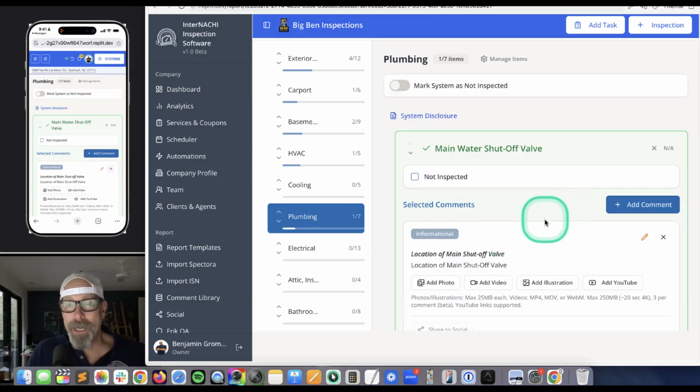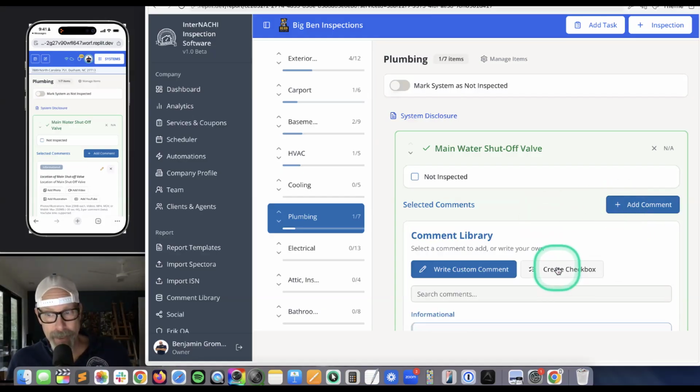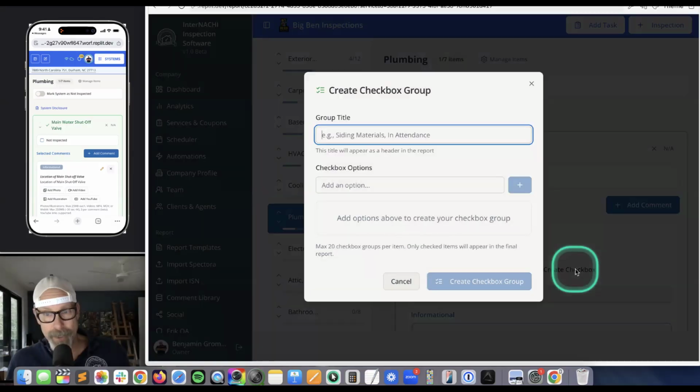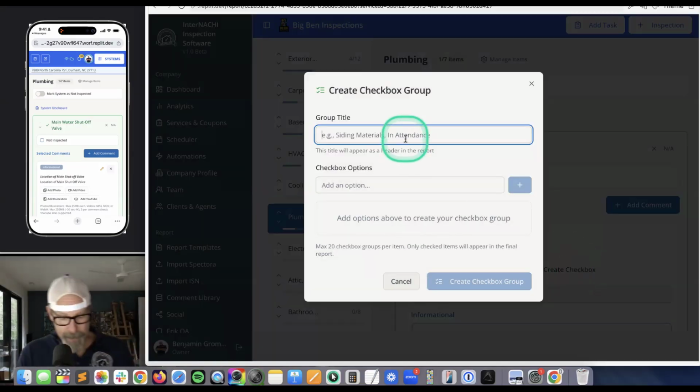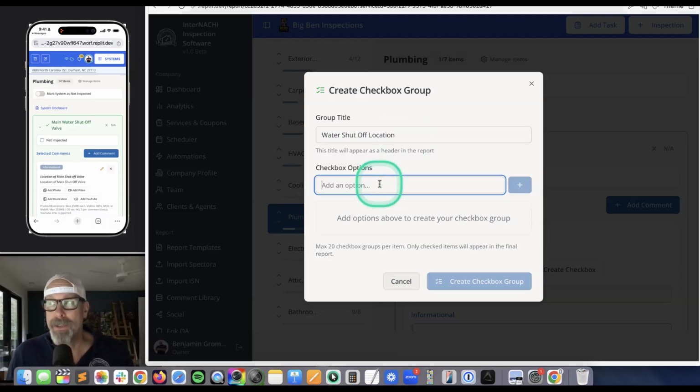But maybe I don't want to type text about the location of the shutoff valve. Maybe I want a checkbox. So I'm going to add a comment, and I can create a checkbox. So let's create a checkbox, and it's called water shut off location, or whatever you want. You can add any title to any checkbox because it's totally customizable.